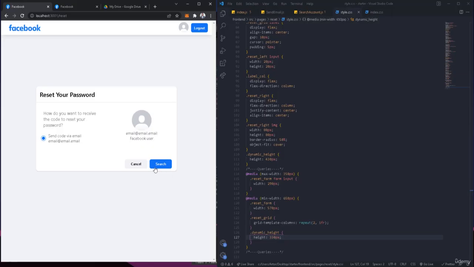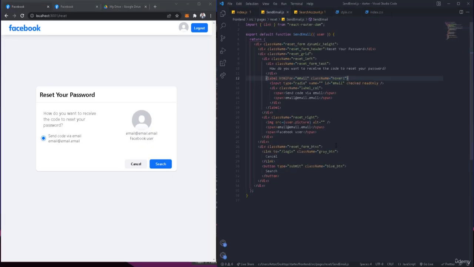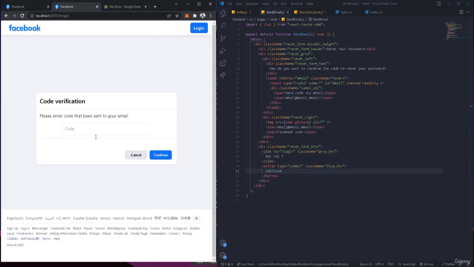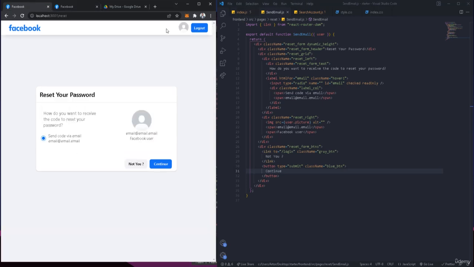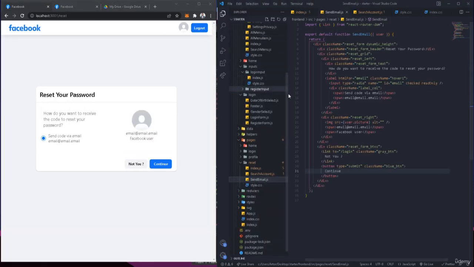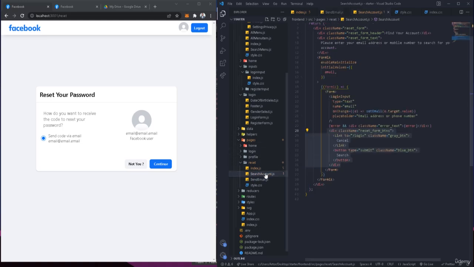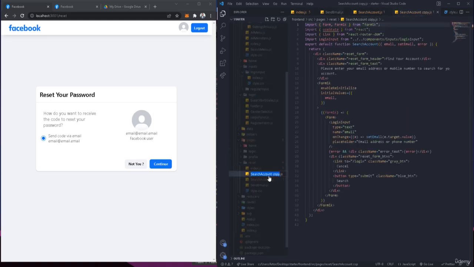So now let's change the text for these buttons. It's going to be different than this. So this cancel is going to be 'not you', and this is going to be 'continue'. Okay, and now we're finished with this. We're going to create now this one, which is going to be exactly the same as the first one. So we're just going to copy that and then change a few things. We're going to go to the search account and copy that, and let's call this code verification.